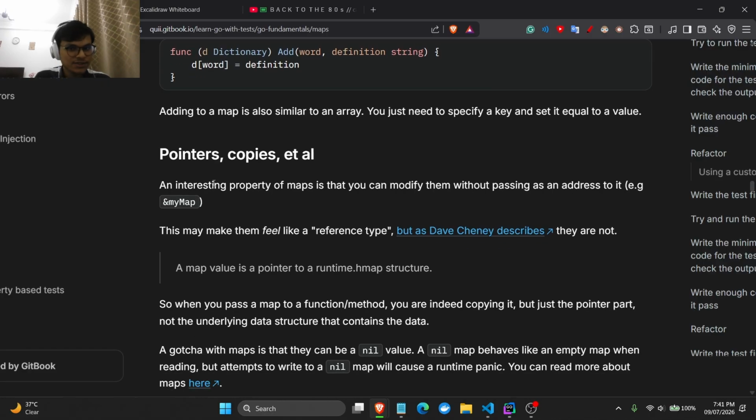An interesting property of maps is that you can modify them without passing an address to it. A map value is a pointer to a runtime.